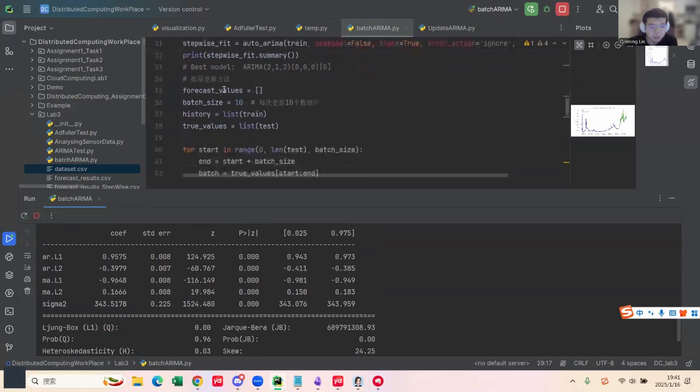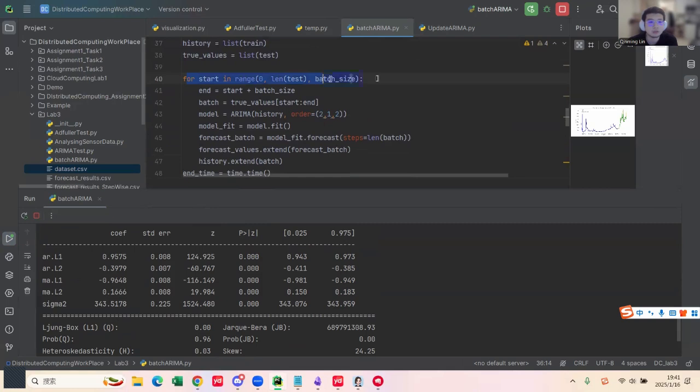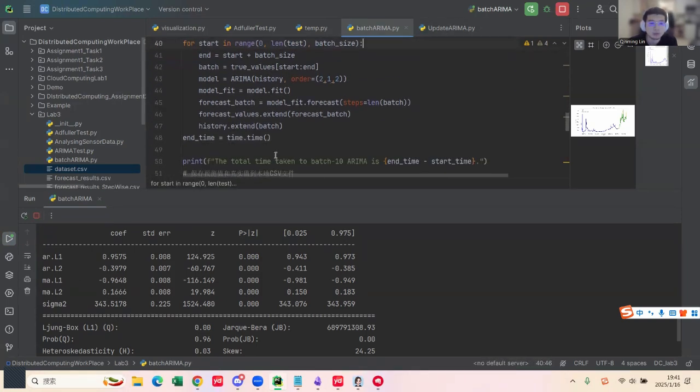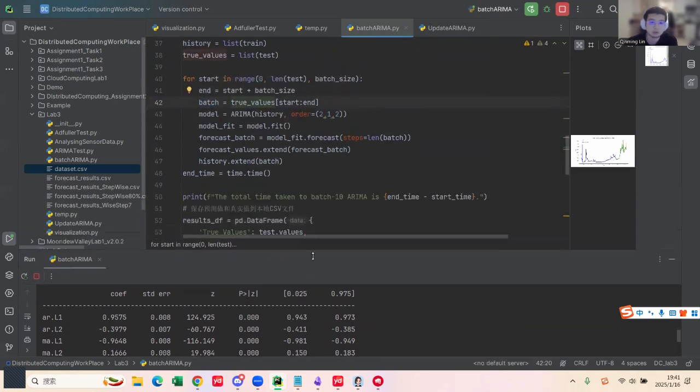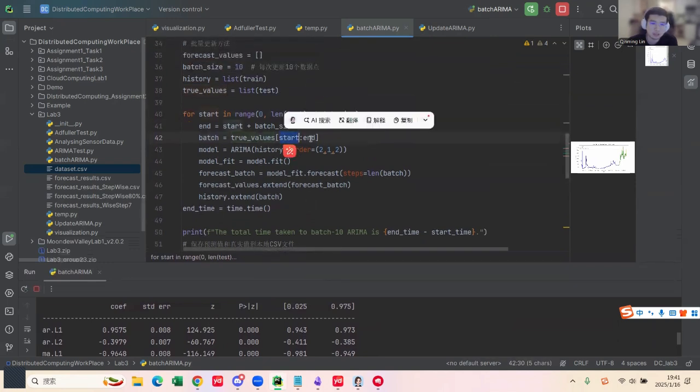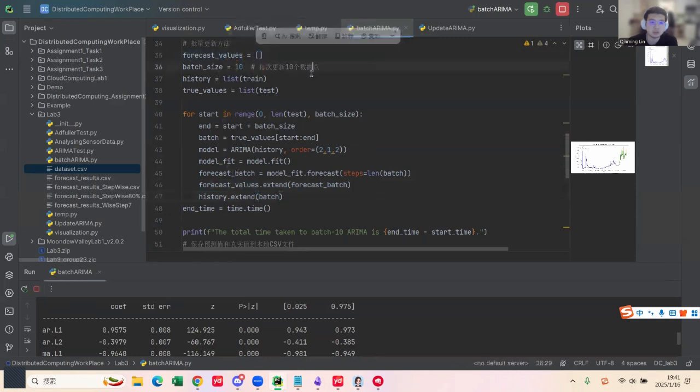And after that, we define the batch update function with batch size 10, which means every 10 steps we update the model. As you can see, the for loop is the same as the stepwise one, but this is smarter than stepwise. We create the end as the end of the forecast, and the batch as the test values, the part of the test values from start to end. Yes, and we also save the forecast values in this list. And we also add this data to the history, and after 10 steps, we update the model.